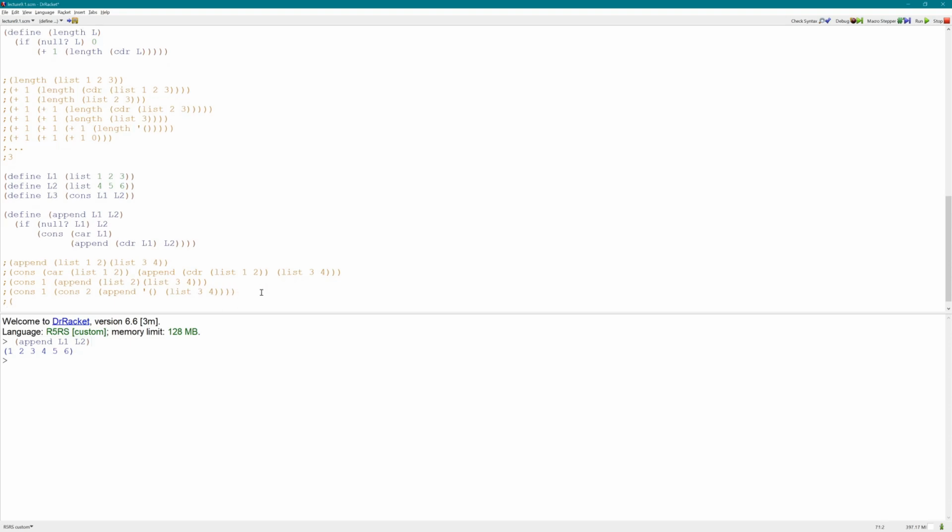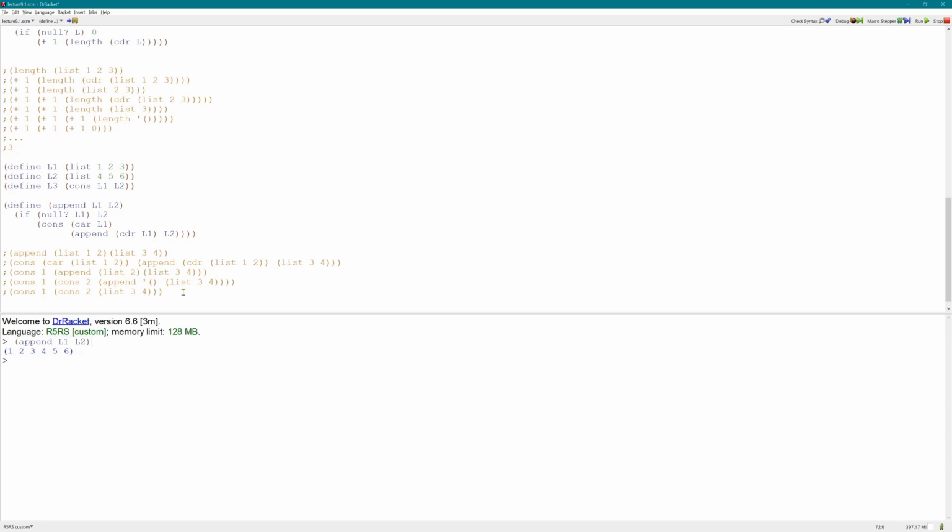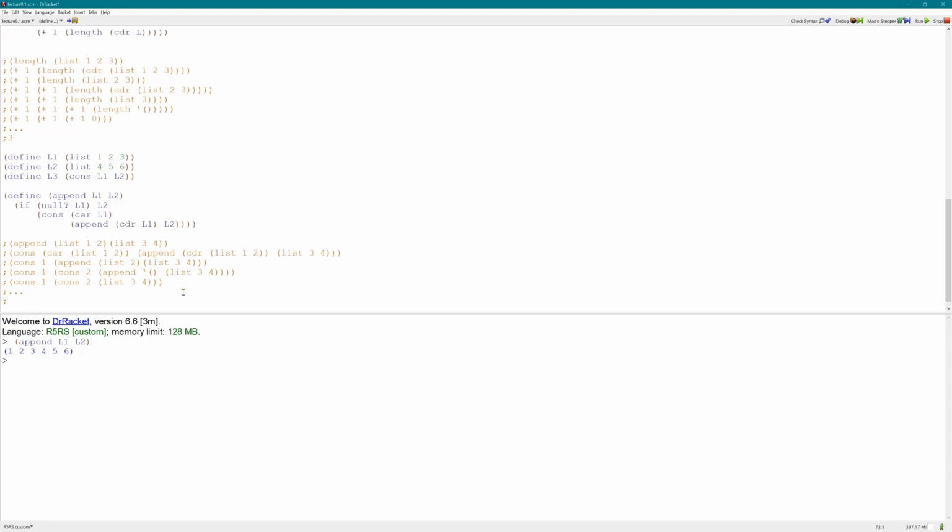Now, if we call append with an empty list, that does hit our base case. So we have cons 1, cons 2. Now, if we call append here with this empty list, that's our base case, and that says return L2. So the value of this whole sub-expression is just the list 3, 4. And at that point, we're just consing to the front of a list, which we've seen before. So dot, dot, dot. This collapses down to the list 1, 2, 3, 4.